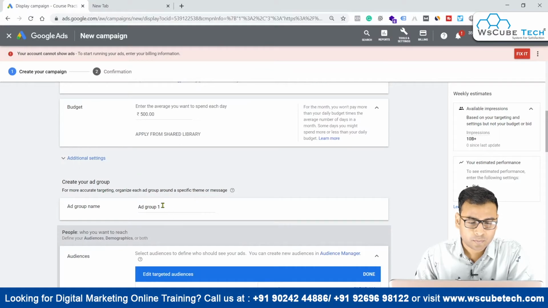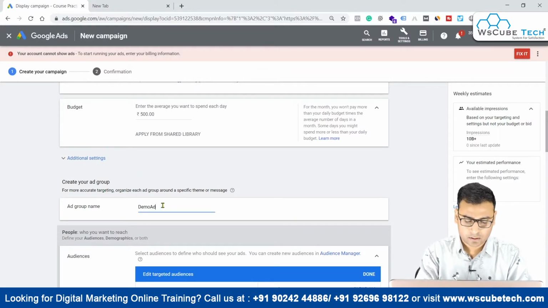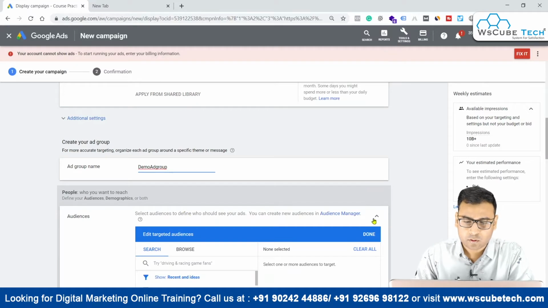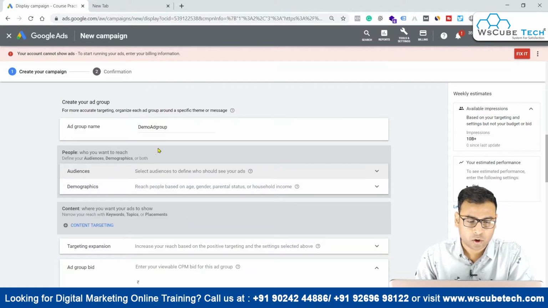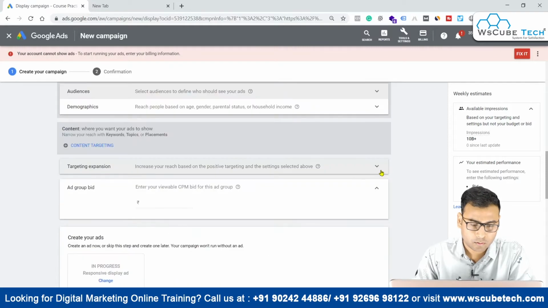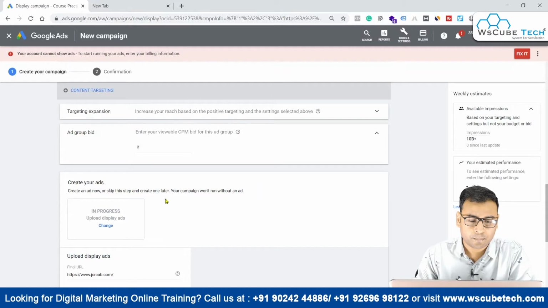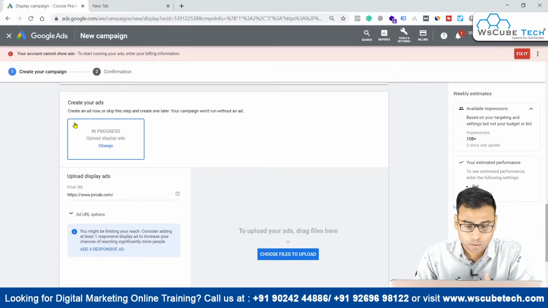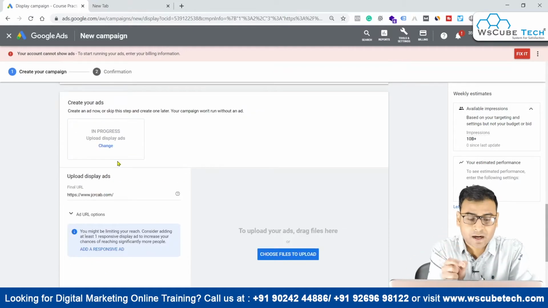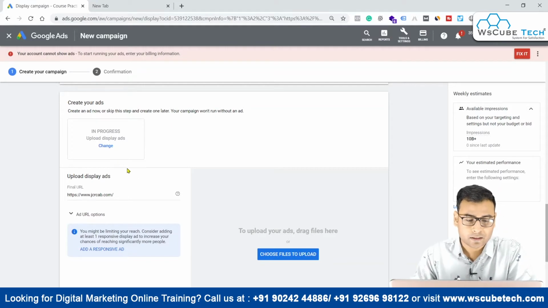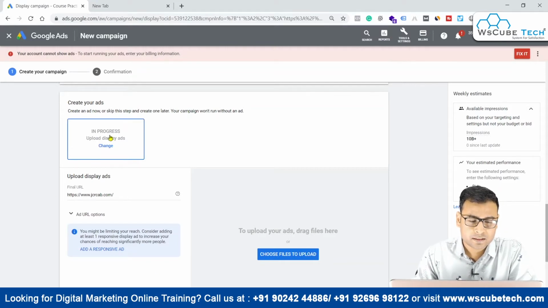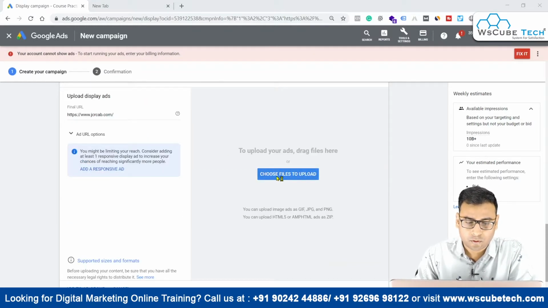Now coming to the ad group level, we have this demo ad group, and within this ad group we can select the audience that we want to reach based on the people and based on the content. Now coming to the ad, we have this option, responsive display ad, and once you go over here you can change this and click on upload, right? As soon as you click on upload, they ask you to put some files, some images. It says upload display ads, and you can select choose files to upload from here.